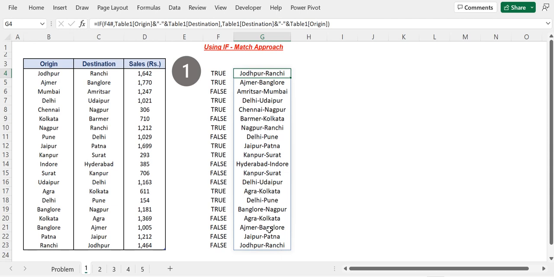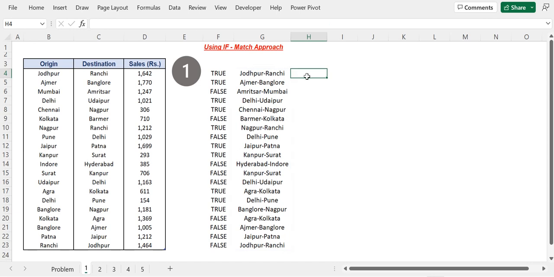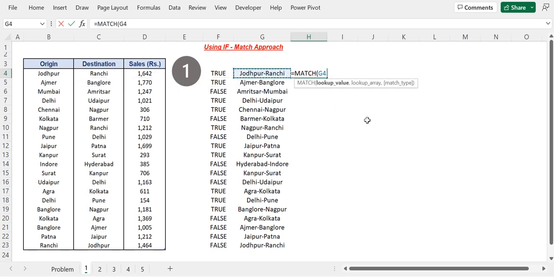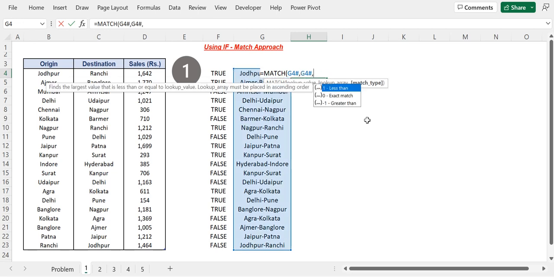So we have this Jodhpur Ranchi here, we have this Jodhpur Ranchi here. So we have established a common thing between these two items, right? So we have essentially, or partially we can say, grouped them. Now we want to translate this thing, particularly this thing, into our unique ID number. So we want to translate these into numbers. For that we will use the MATCH function. So equals to MATCH, and as our lookup value we will select this array. As our lookup array we will again select this array, and as our match type we will select 0, right?